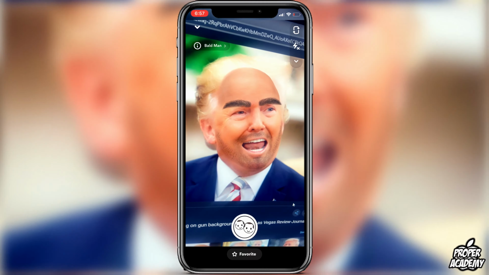And then as you see, it'll work right away. And then you can go ahead and record a video or take a photo. And then you'll have that filter on here.